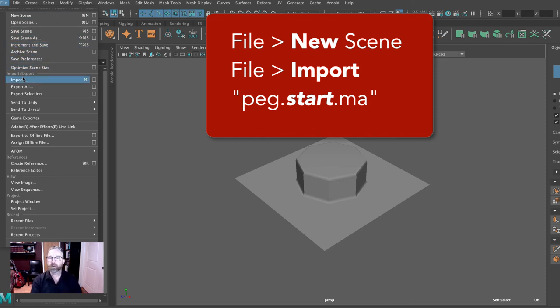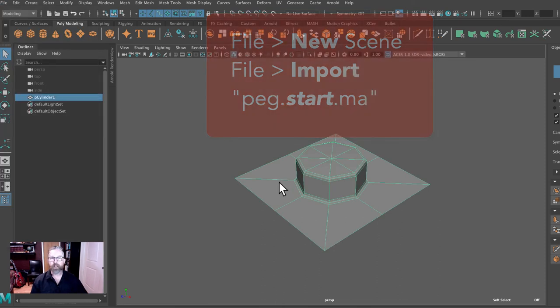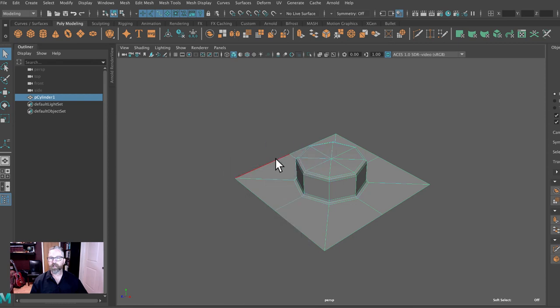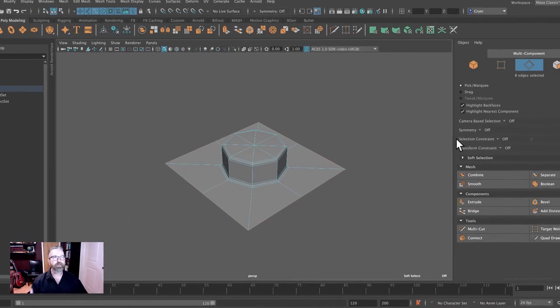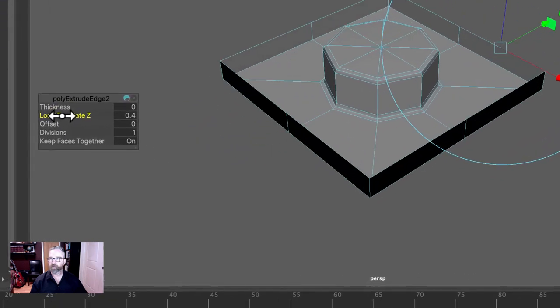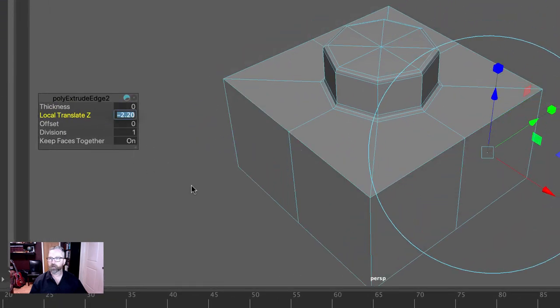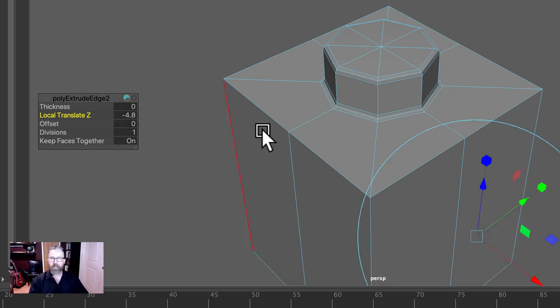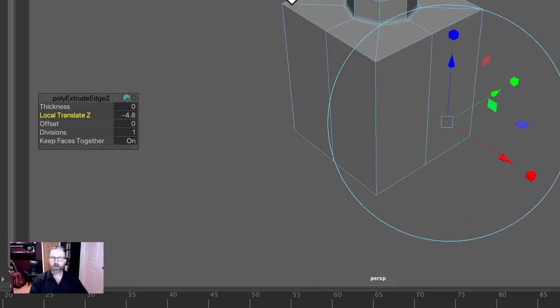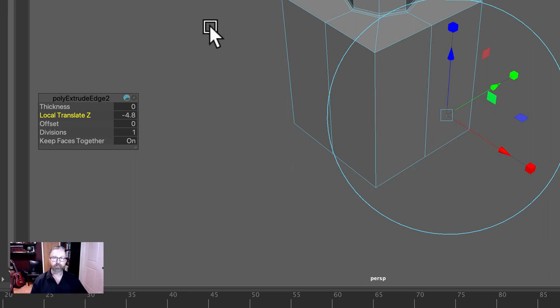So we'll say File, Import, and we'll come back to our starting point peg. And you'll recall that we extrude this outer edge. The first time we extruded 1.6. This time we'll create the full-sized brick version at 4.8. So in the modeling toolkit, we'll hit extrude, and we're going to drive this on the negative local translate Z, negative 4.8. And so this would be a 1x1 brick, right?